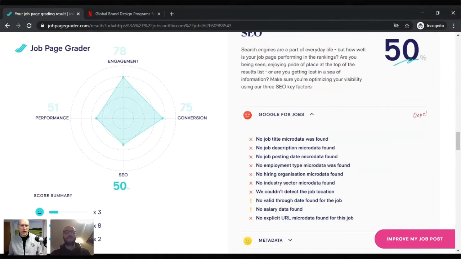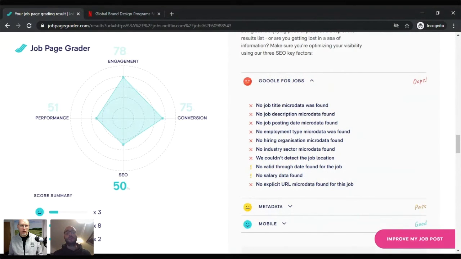So where Netflix have fallen down is what we call schema markup within the code of their job. Schema markup is basically telling Google what this page is. So Google doesn't understand it's a job. It doesn't understand where the title is, if it has a salary, or anything. It doesn't understand all the attributes of the content. So we're basically scraping it and saying, well, we don't have any of this information, so it's likely that this job won't appear on Google for Jobs.